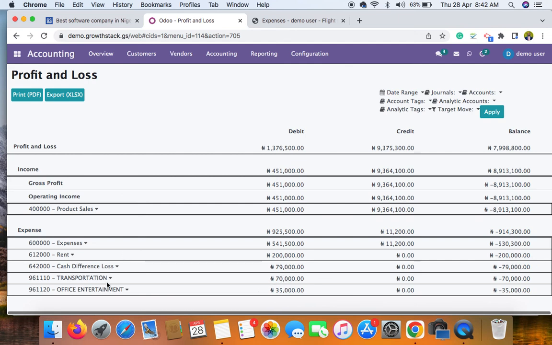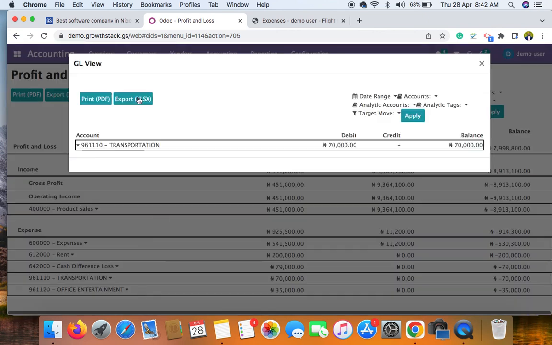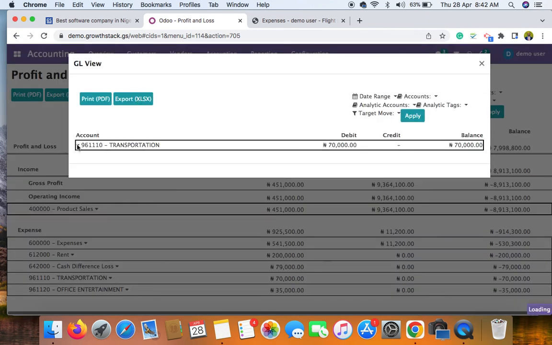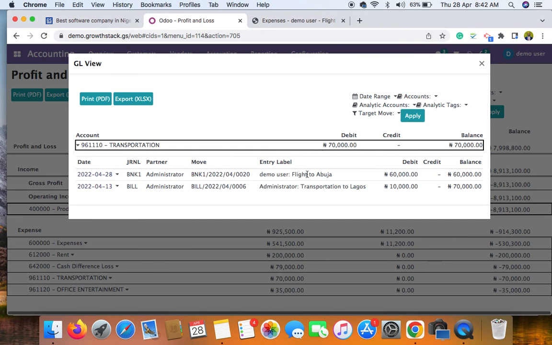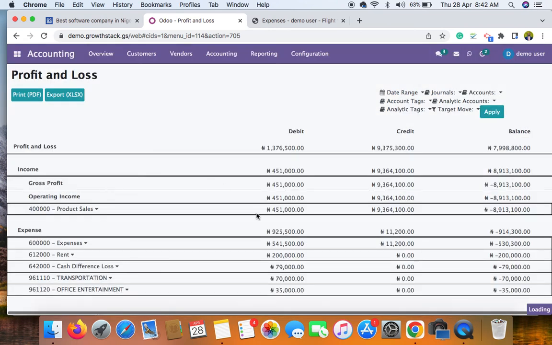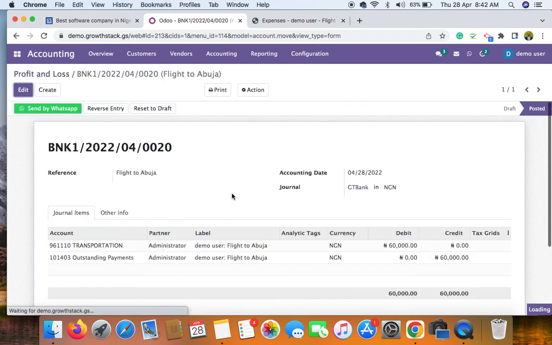But if I want to know why it is 70,000, I can actually drill down to see why. I see that the demo user flight to Abuja is 60,000. I see that the administrator transport to Lagos is 10,000. So I can drill down. I can find out more and more and more. This is for the accounting department. All right, so that's how to record expenses.